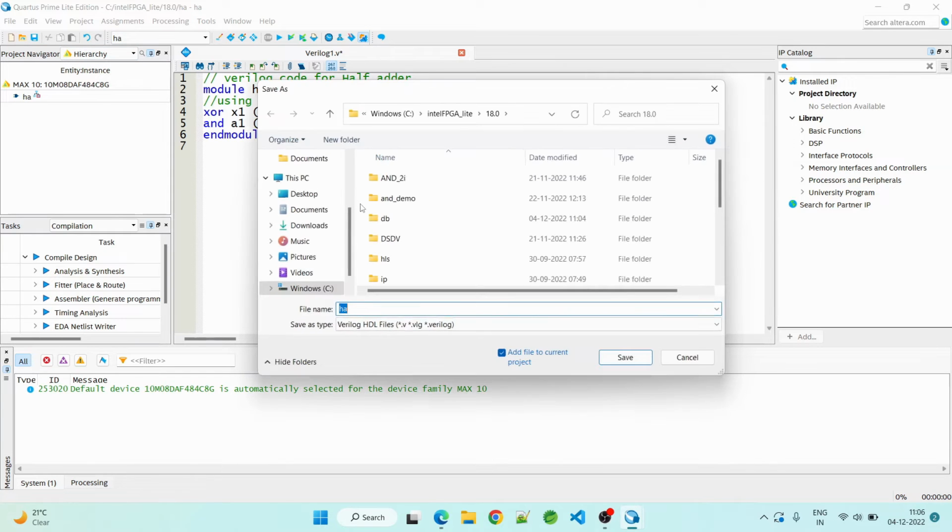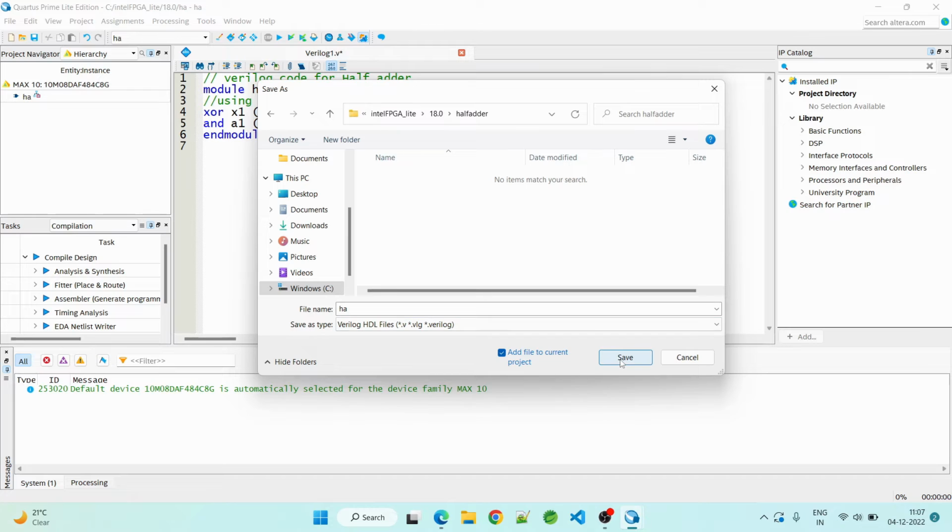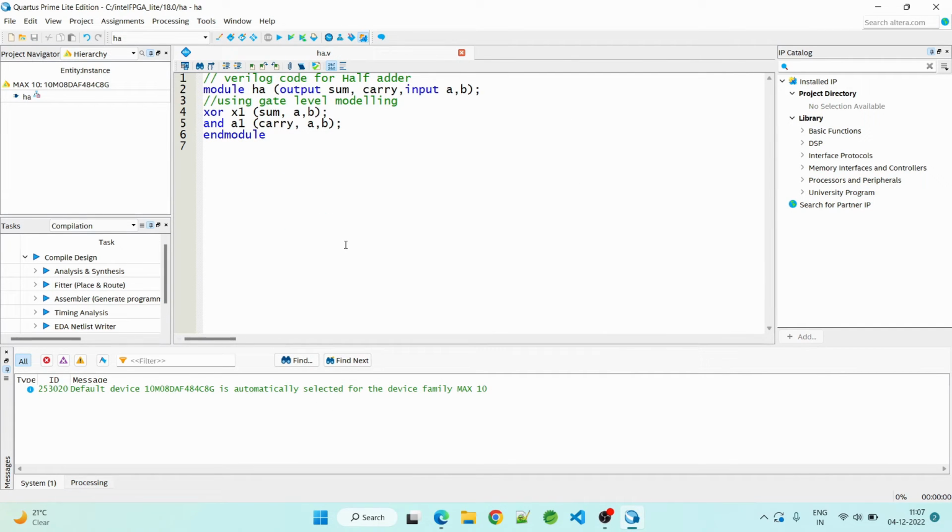Then we can save this in our respective location. Here I create a new folder for the half adder. Inside this folder, the file is going to be saved with the extension .v, that's Verilog. Then we select add file to the current project and select save. So the file is getting saved.